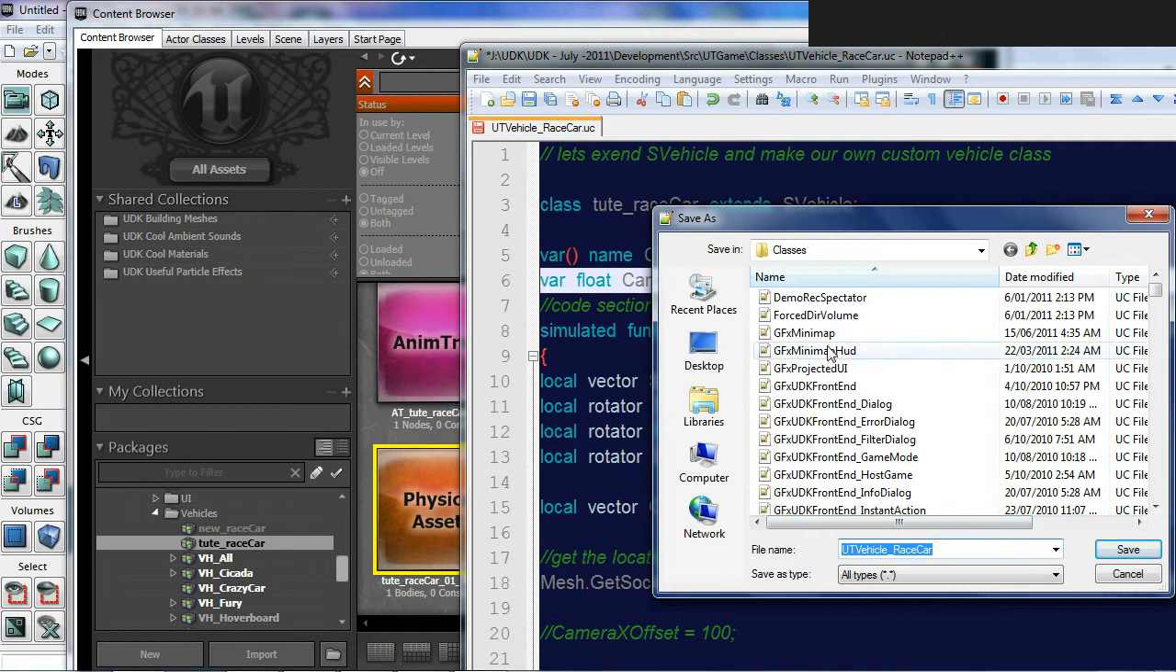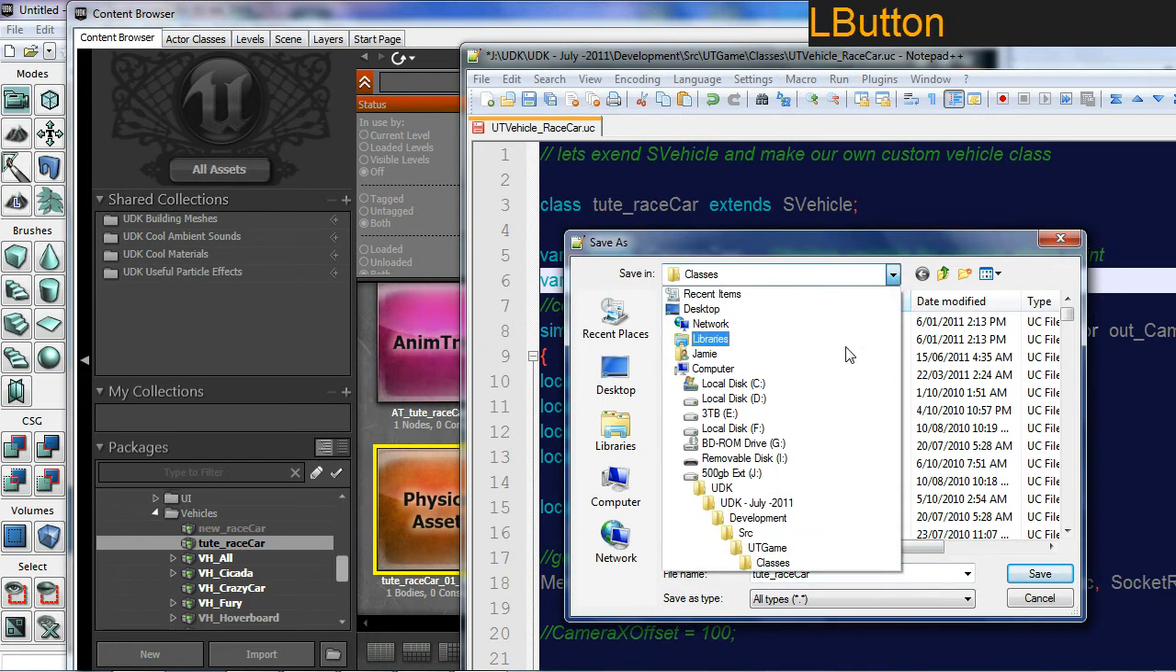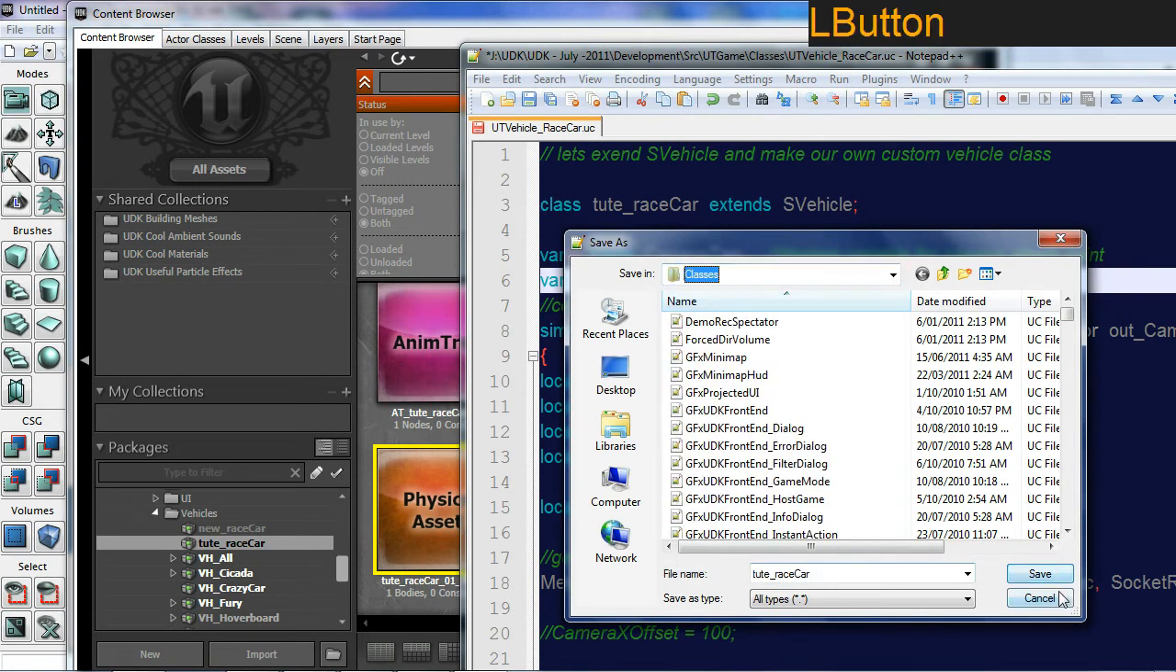So UT vehicle, nope. Let's paste that. Race car. So this should go into your UT game classes under source development. So this is your folder structure here. And save.